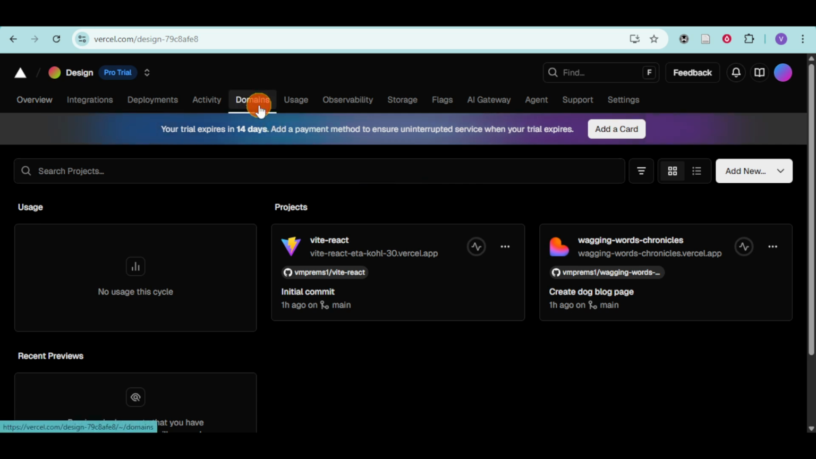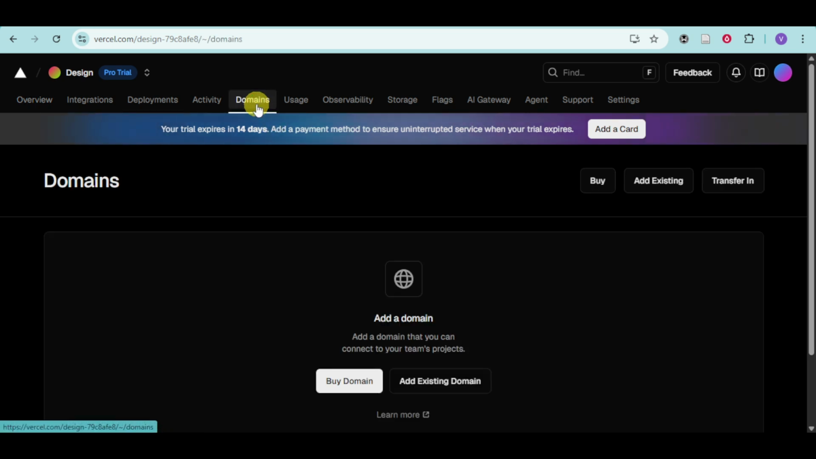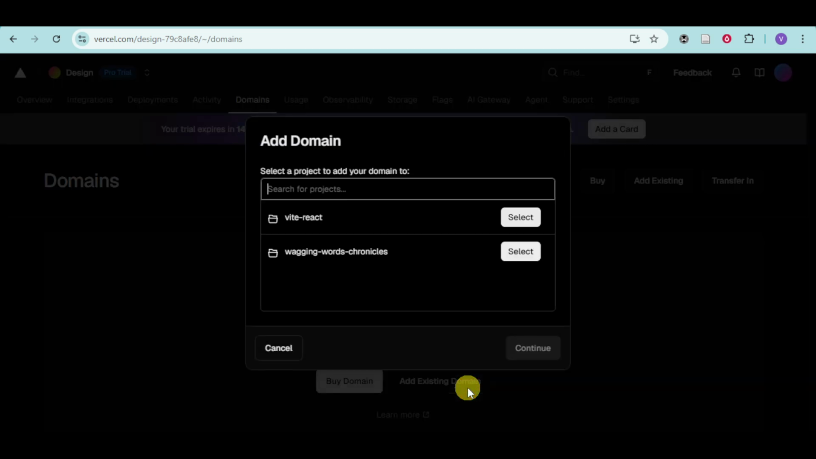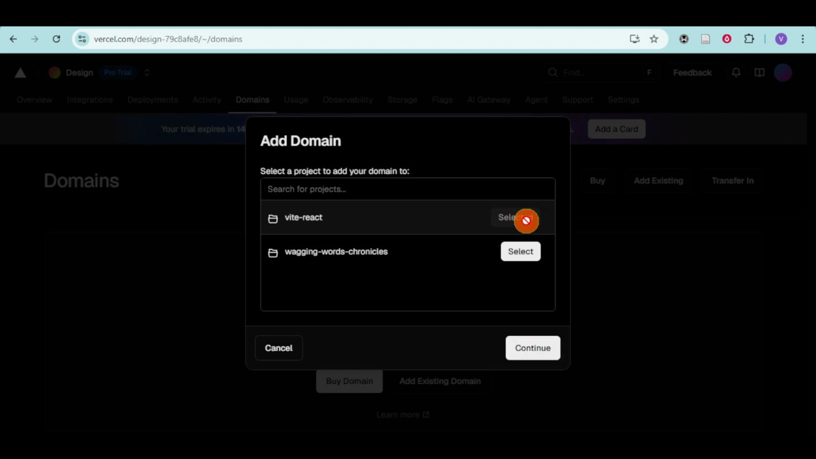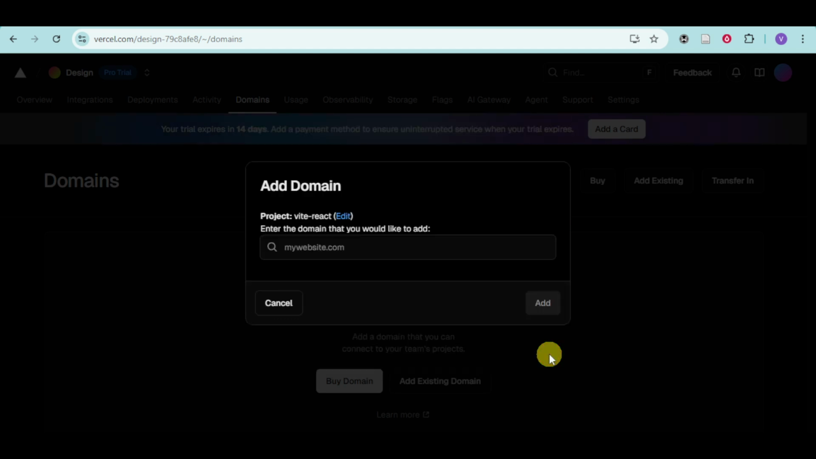Now let's head over right here to our domains that you can see on the ribbon. Once you're in there, click onto this Add Existing Domain. Just select right here the project that you want to add that domain with, and click on Continue. Now it will ask for the domain name.